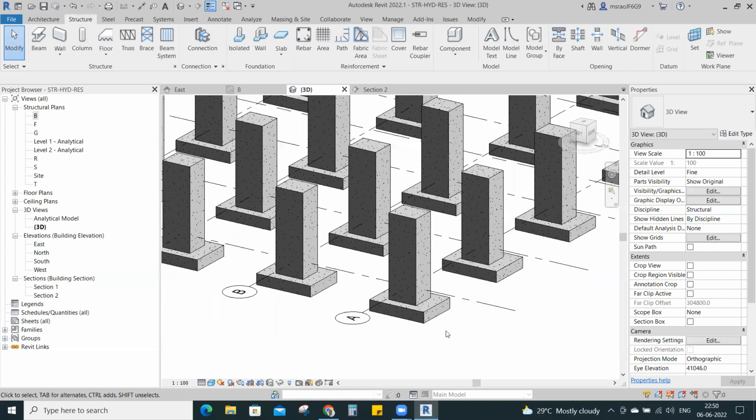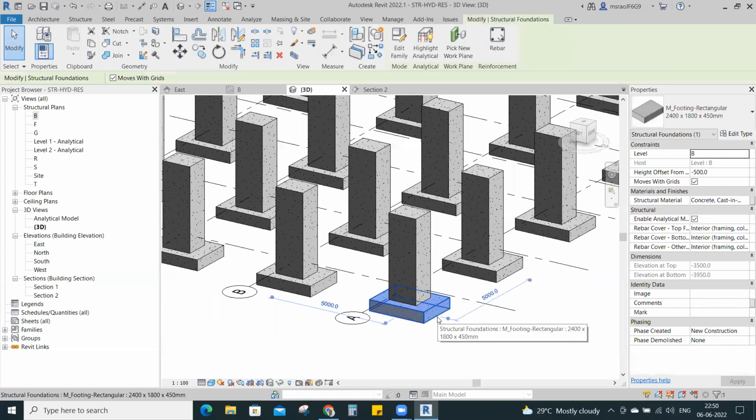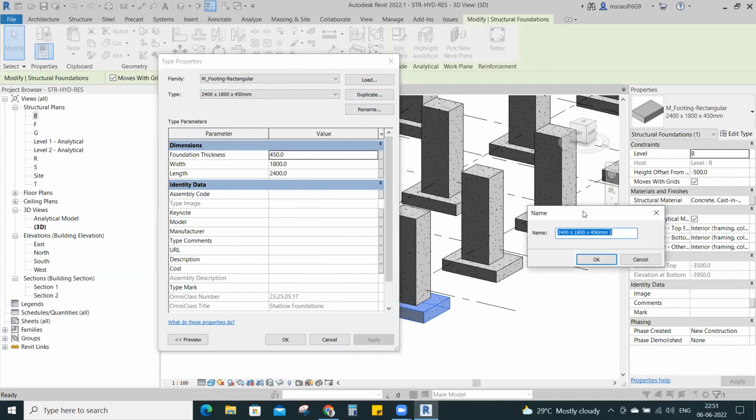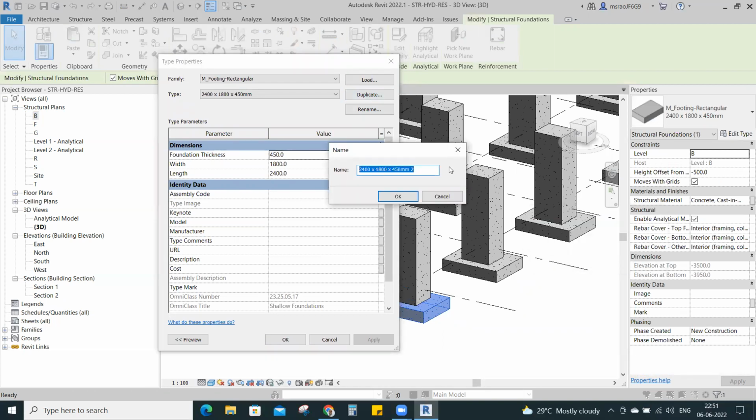Now I want to change my footing size for this column, 2.4 1. Instead of this one, I want to create a new one. Select the footing, go to the Edit tab and Duplicate, and create whatever you want. I want to create 3000 by 3000, and the height is, let's say, 500 or else 800.